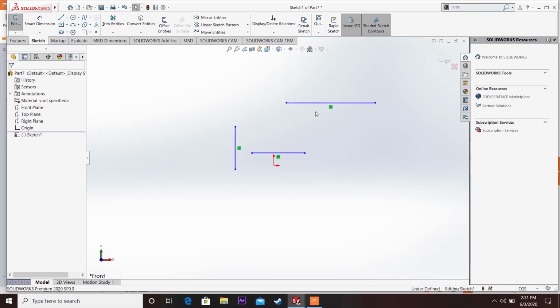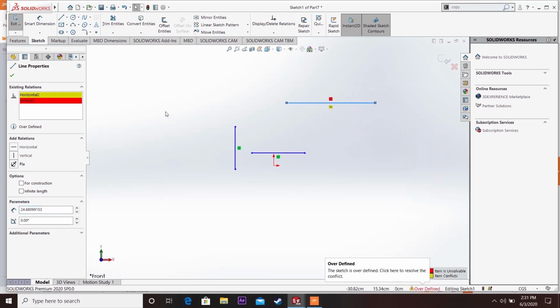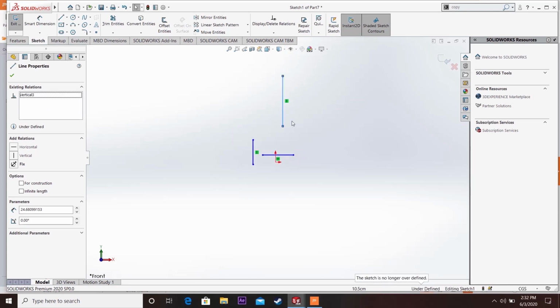Now can we make this line into a vertical line? So I am right clicking it again and selecting this icon here, make vertical. This should make the line vertical, right? But we have got an error here saying that the item is unsolvable. This is because the line is already linked with the horizontal relation here. So to make this line vertical, we need to delete the horizontal relation. Okay, so now you can see the line is vertical.